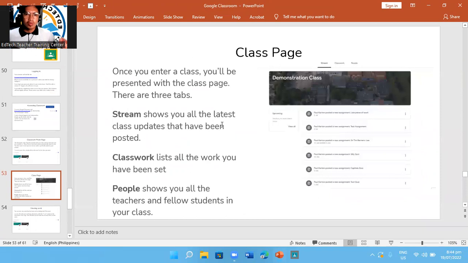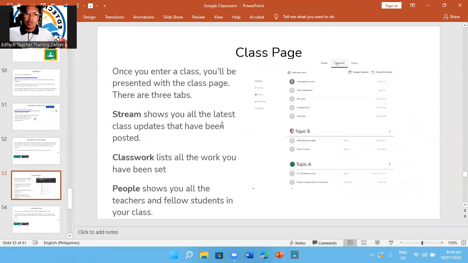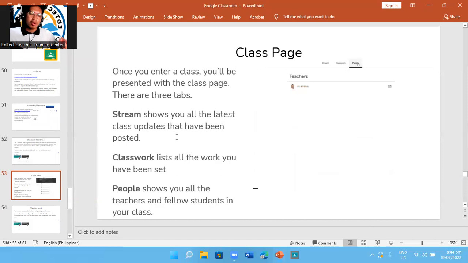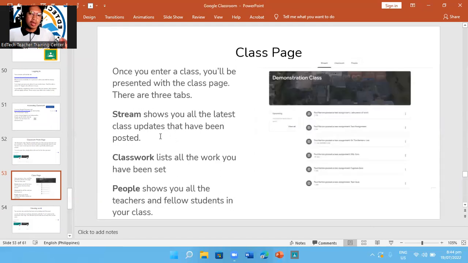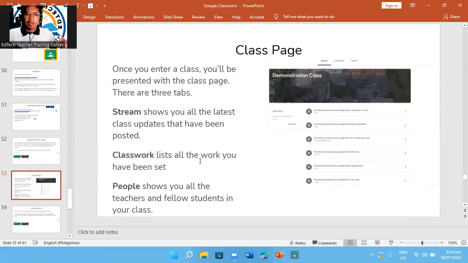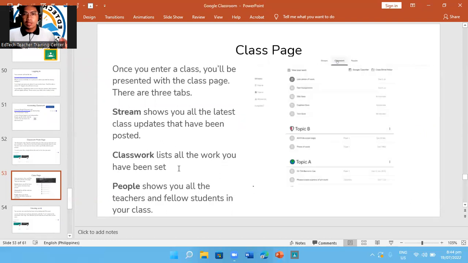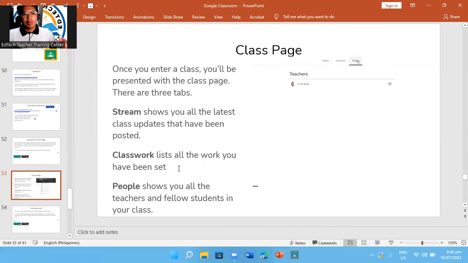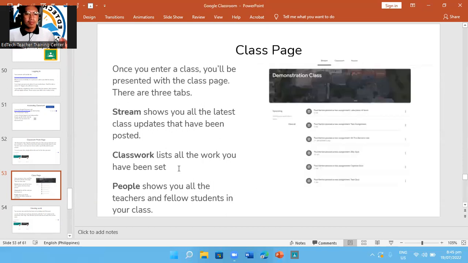Once you have entered a class, you'll be presented with a class page. There are 3 tabs there, okay? So yung stream shows all the latest class updates that have been posted. Pwedeng nakalagay na dyan sa top yung mga announcement, yung latest assignments, and etc. Yung classwork naman, ito yung list of all the work you have been set. Okay, so makikita mo dyan kung nakapag-submit ka na ba, hindi pa. Nakalagay din dyan kung ano pa yung mga assignments na post ng iyong teacher.